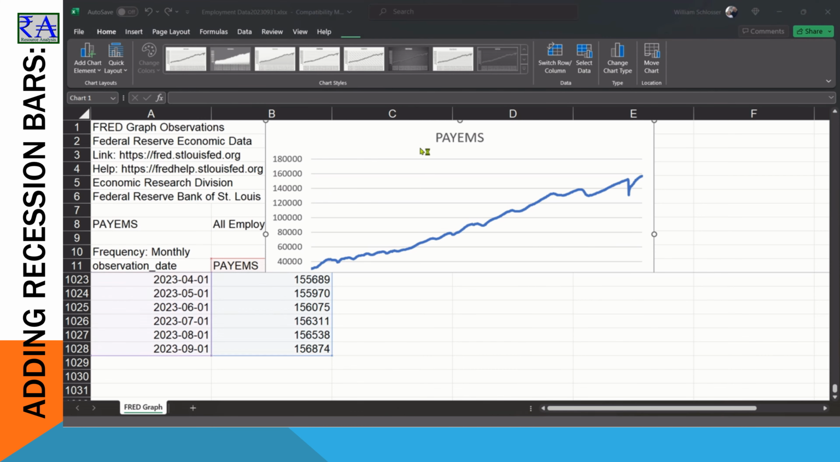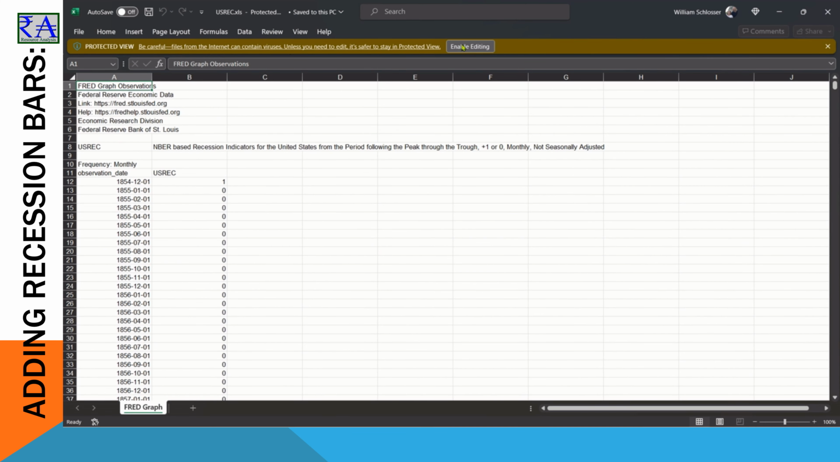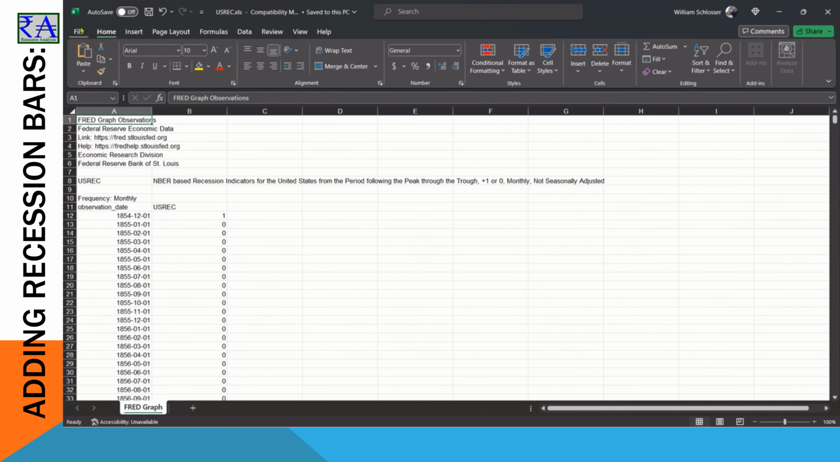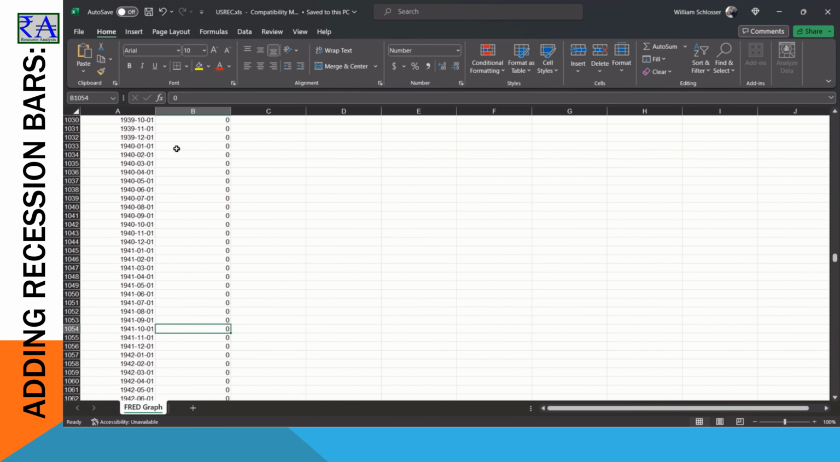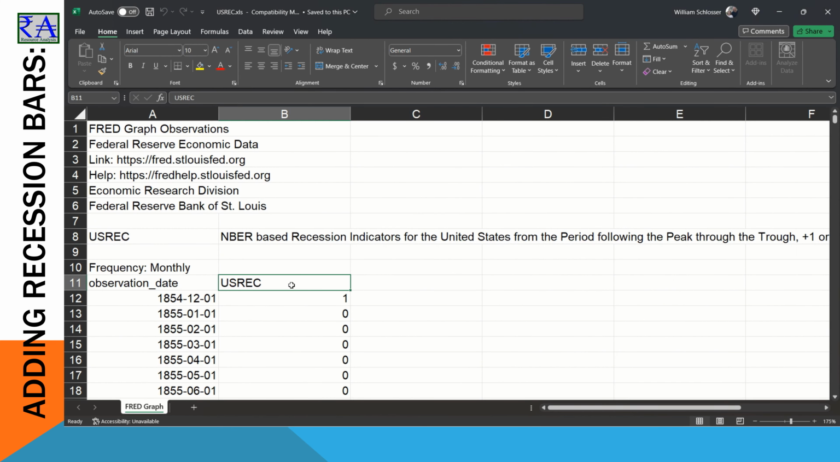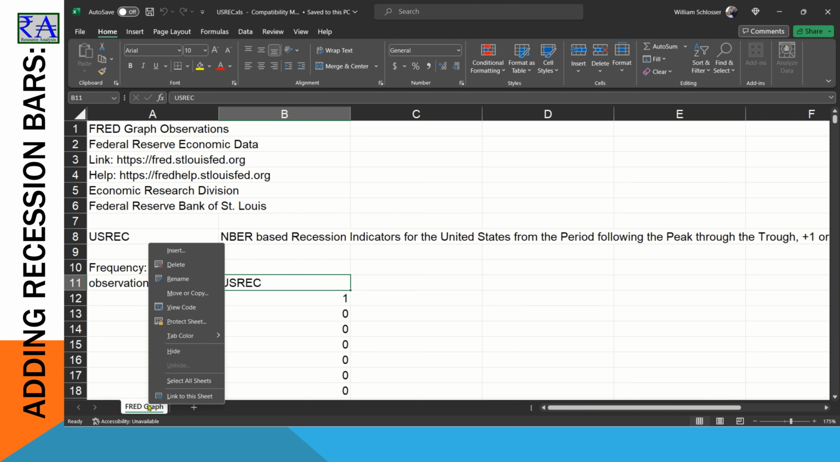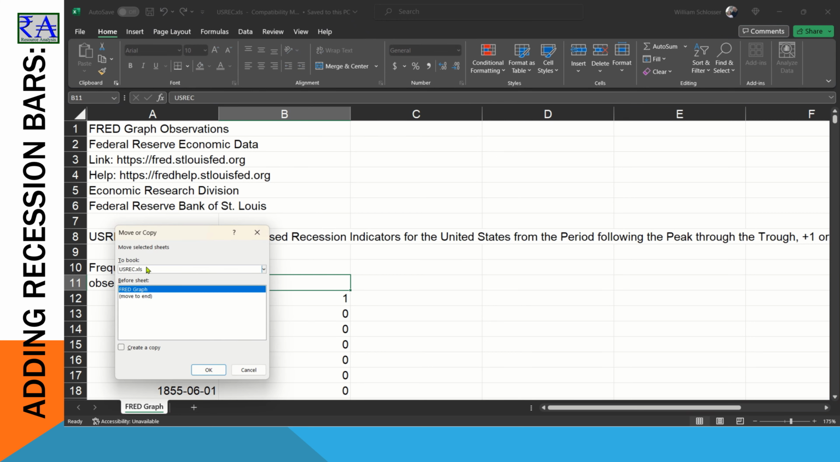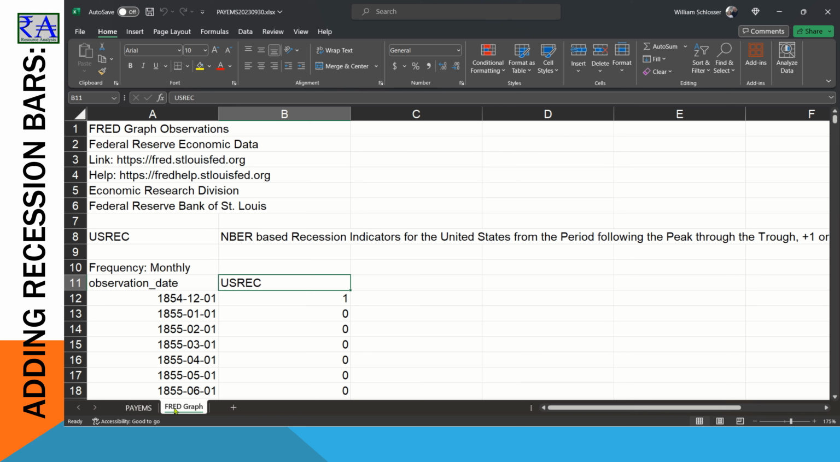Remember, we're not looking at recession data from 1939. Scroll through this extensive list to find January 1st, 1939, and look at column B. This shows a 0 or 1. A 1 indicator is a recession. Are you with me so far? Great.